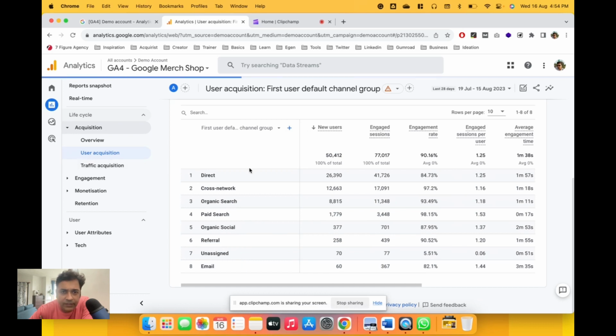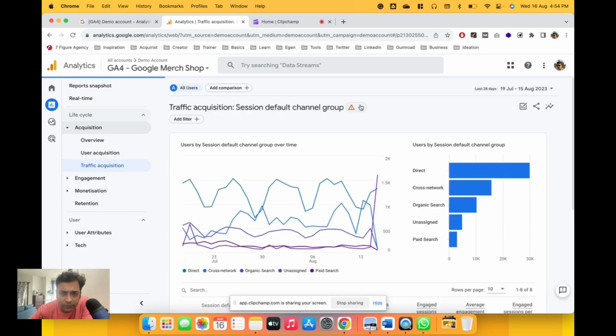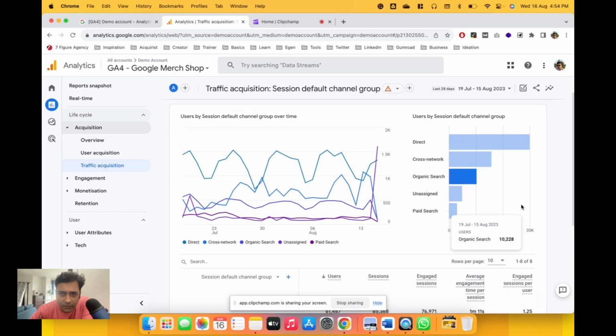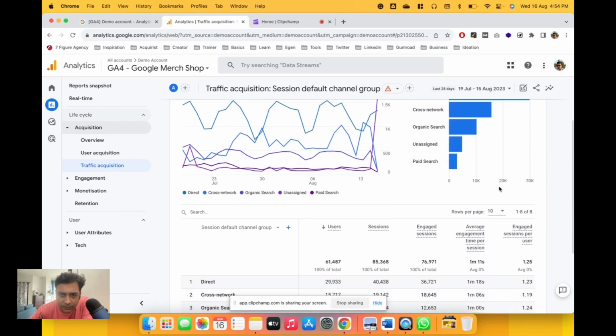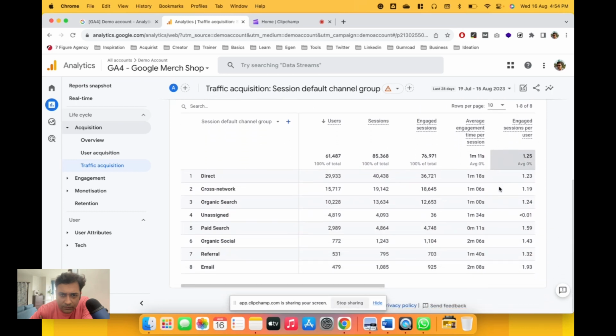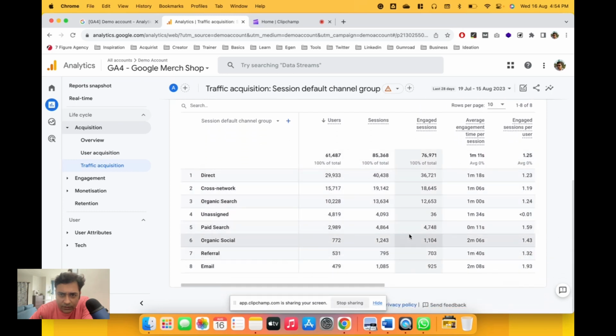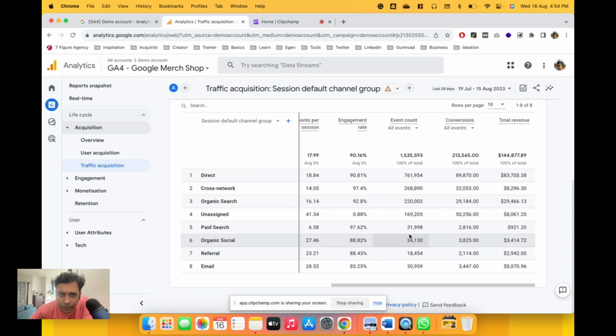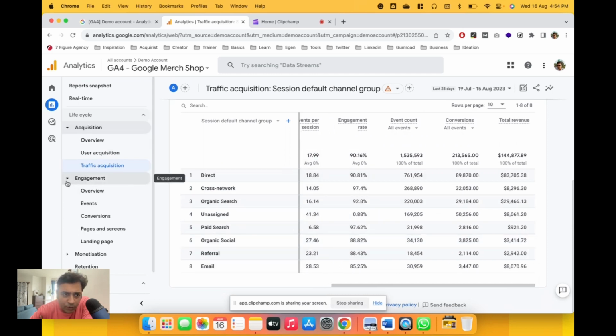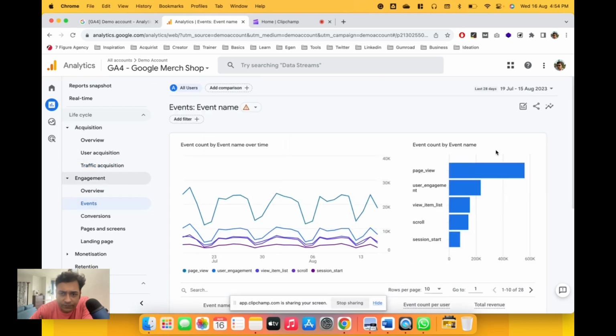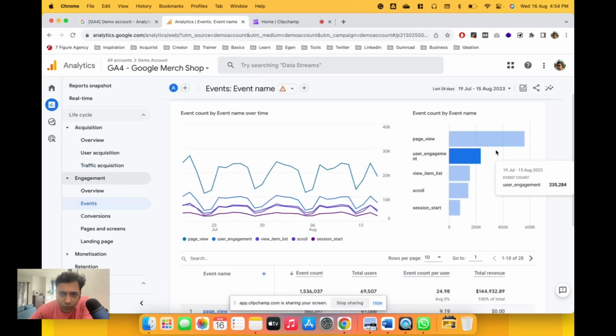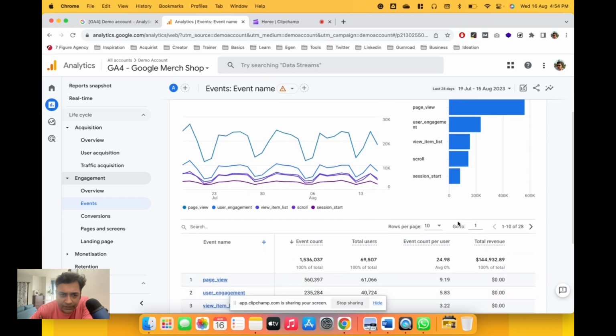Now let's take a look at the traffic acquisition report. Again, this is users by session, a similar kind of report. So let's move on. We'll go to the engagement section, go to events. We can see what events got triggered the most. There's page view, user engagement, view item list, etc.